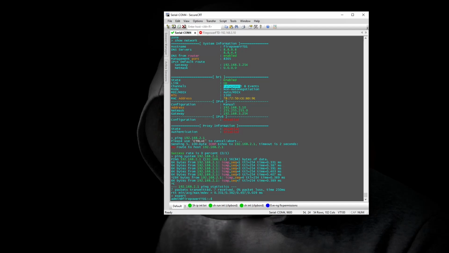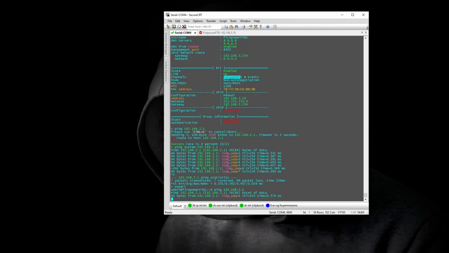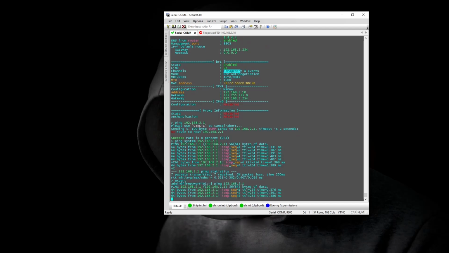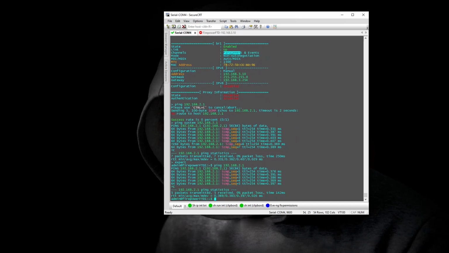And now we're going to see a Linux Firepower shell. This is actually the expert shell. You can ping from here, and we can see that we have connectivity. So this is just one way to not be confused and not think, oh, I made a mistake somewhere. It's either ping system or go into the expert shell and do it from there.